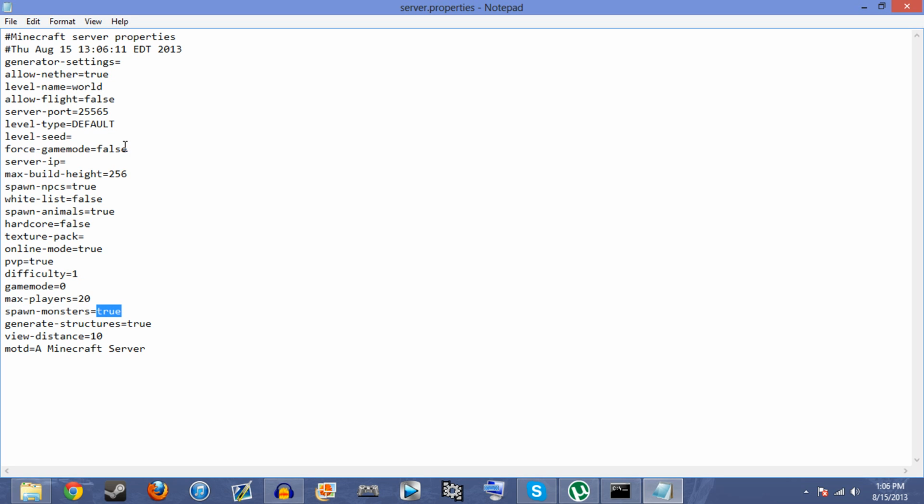To change something like spawn monsters, if you wanted to turn monster spawn off, you turn true to false. Same thing for anything that's false, you can just change it to true. The only thing you should not touch is server port 25565. This is what allows you to port forward and allows other people to join your server. Port forwarding is not that difficult, but it is necessary for other people to join your server.